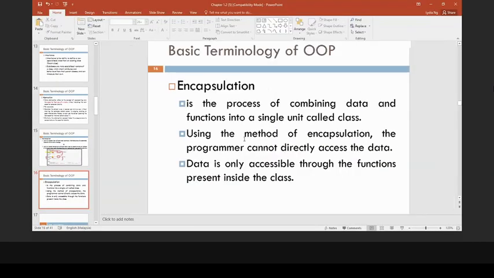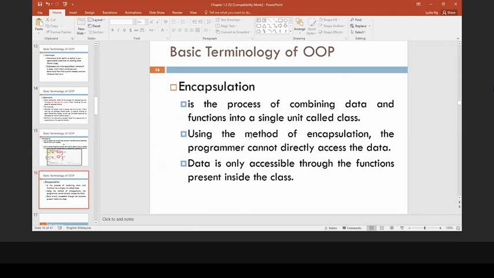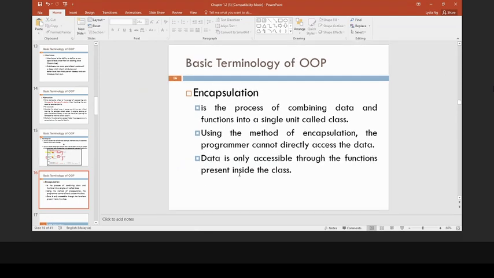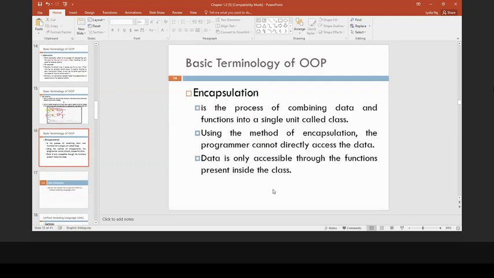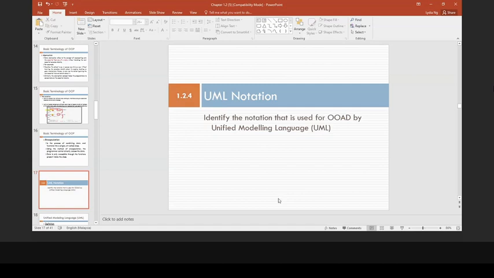Next, encapsulation. It is the process of combining data and functions into a single unit called a class. Using the method of encapsulation, the programmer cannot directly access the data. Data is only accessible from the functions present inside the class. Okay, that is encapsulation. Remember the capsule? Yes, the medicine. So that is about the terminology of object-oriented programming.